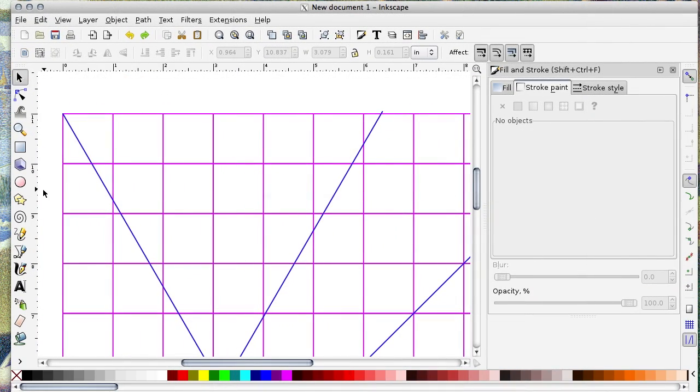Welcome back, everyone. As promised, I'm going to show you how to put the numbers onto the grid. Along the way, you'll learn some other tips and techniques that will hopefully inspire you to come up with your own projects that you can do with Inkscape.